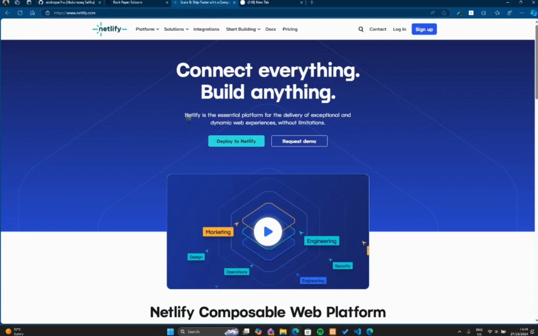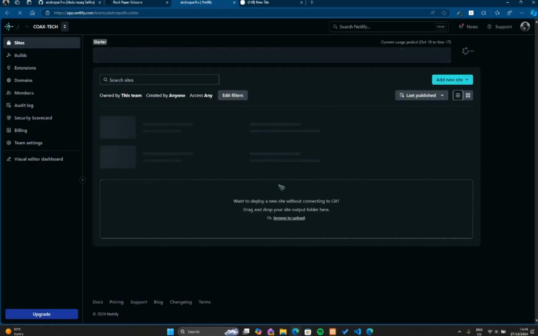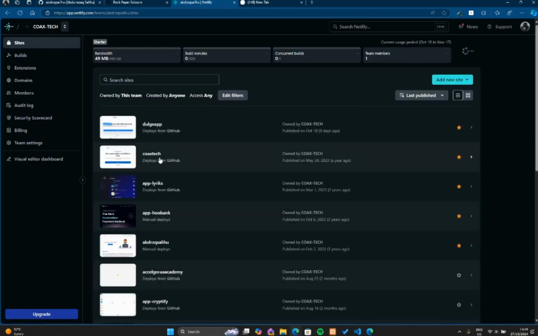If you don't have a Netlify account, you can click on sign up and create an account. And okay, I had an account, so it took me there to log in, but you can create an account with email and password, or via GitHub. So now this is my Netlify dashboard. So I'll click on this, add a new site.